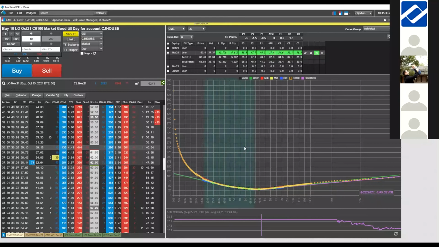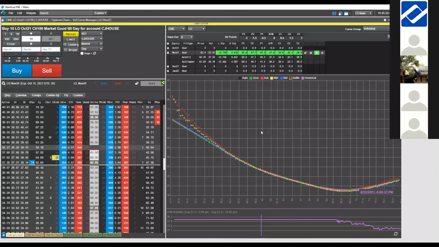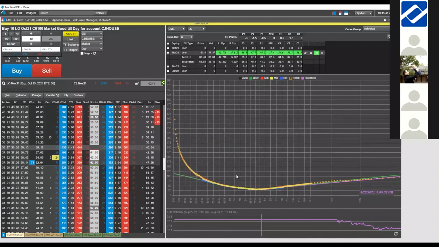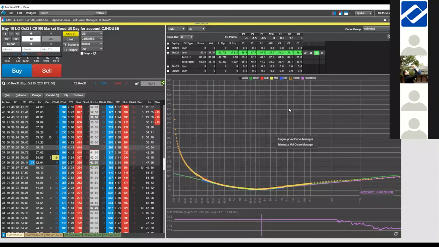I can zoom into a specific portion of the vol curve just by dragging my mouse over the time period, and I right click to zoom back out. So if I just want to look at really just around at the money, I can do so there. And then here I can start to drag some of those standard deviation points out if I want to have my own vol curve, slightly different from the original one.